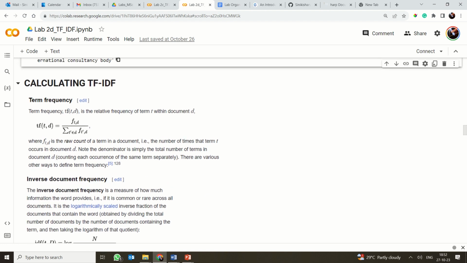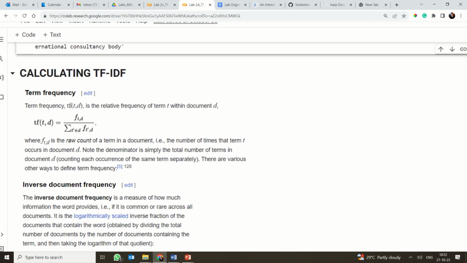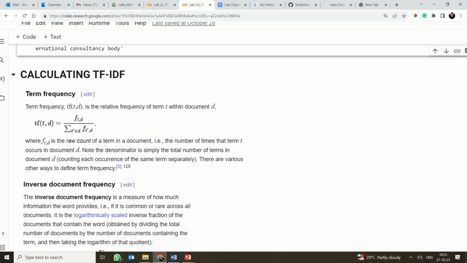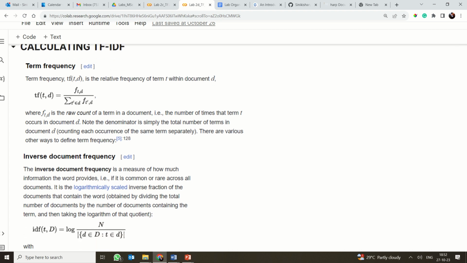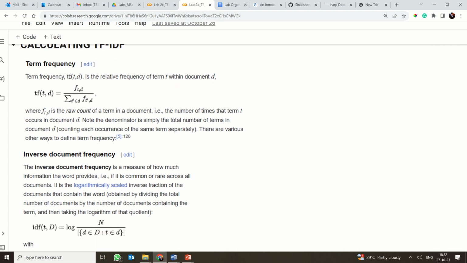Now when you have to calculate the TF-IDF, the best way of understanding it, I always feel, is the Wikipedia definition. TF-IDF is nothing but TF into IDF. So we need to know how to calculate TF, we need to know how to calculate IDF, and then you should multiply the TF and IDF values, right? That's how it works.